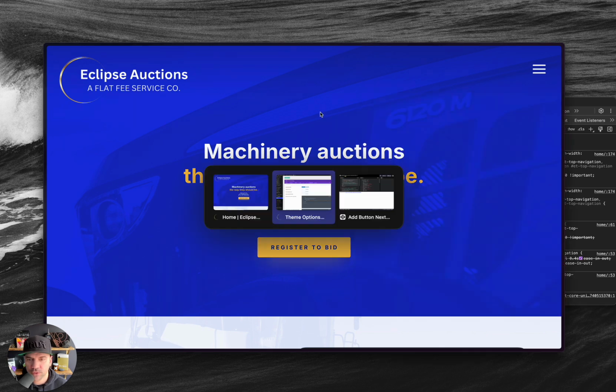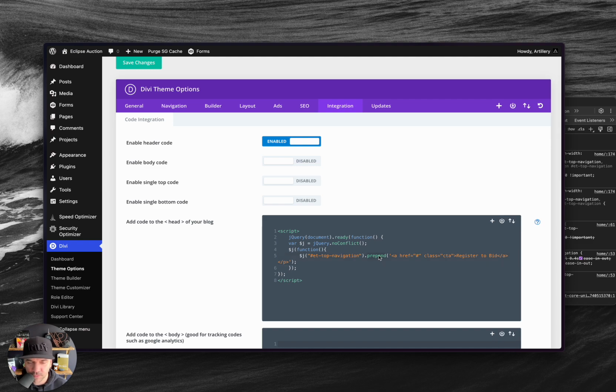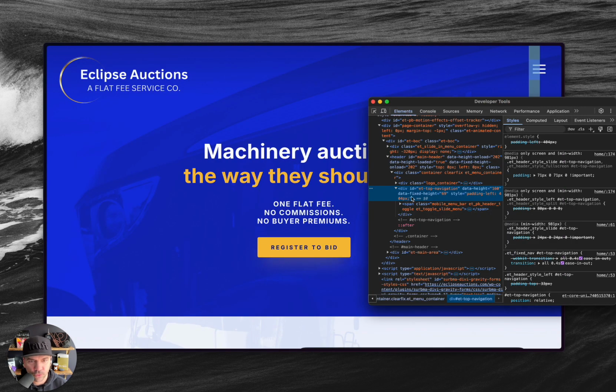So when the page loads, go find that, and then prepend. Add this before, and this is just a register to bid link that I'm putting in there. Right now it's not going anywhere, but this could go to wherever. The link would go in here. I'm giving it a class of CTA. And I'm just prepending, and prepending puts it before this element. It's going to put it right between this logo and here.